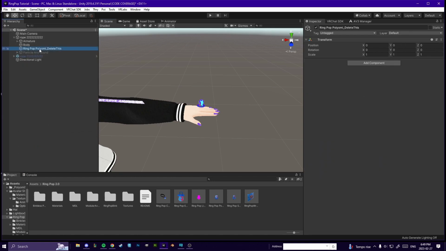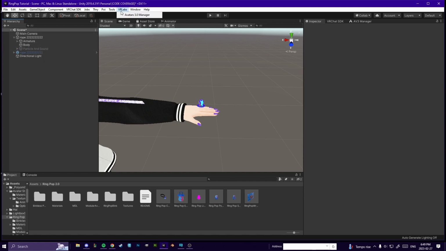Ring pop, Wyoming, delete this. Delete that, get rid of it, you don't need it. And then go to VR Labs, Avatar 3.0 Manager. And again, if you don't see this, you need to install Avatar 3.0 Manager. Link to it in the description.